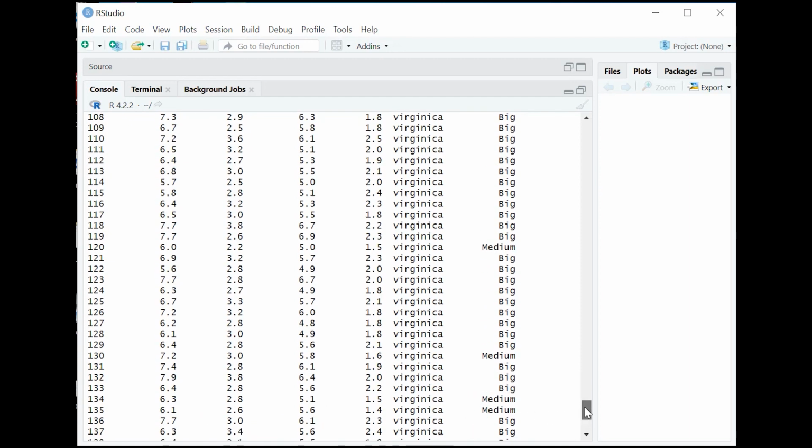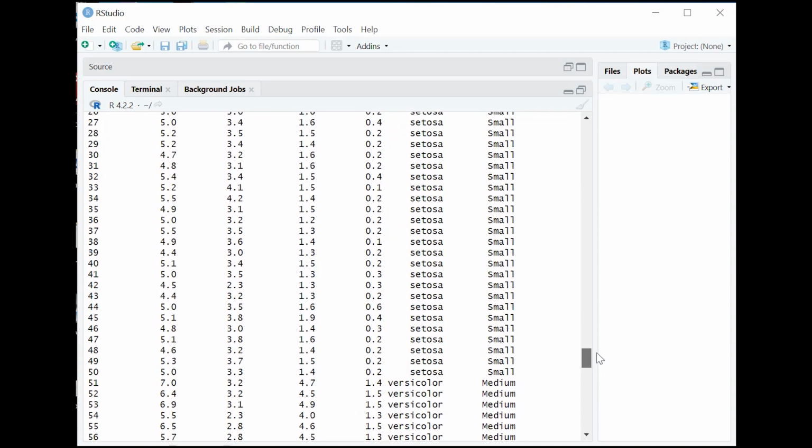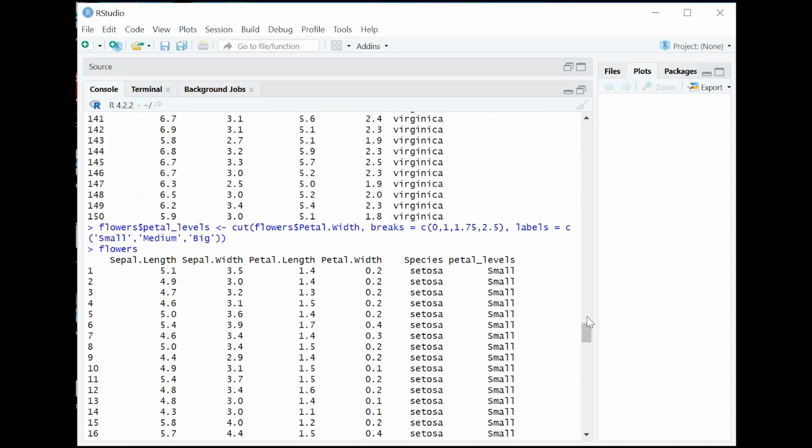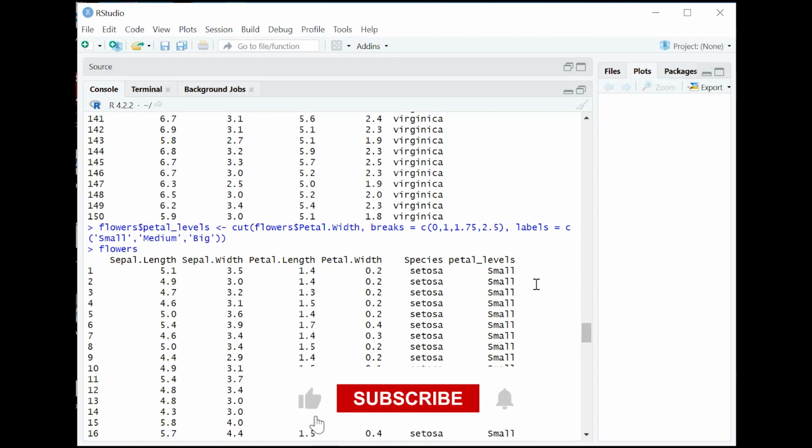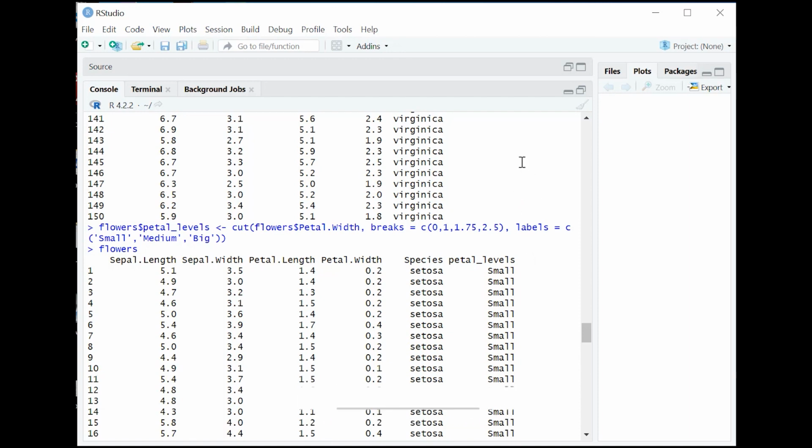Just going to push enter, and then when we type in flowers again, we're going to see that there's a new variable attached here on the right-hand side, and suddenly we have a factor variable, where before we just had the continuous variable for petal width. So now, should you choose to do so, you could carry out an ANOVA or a statistical procedure that requires that factor variable as an independent variable if you like.